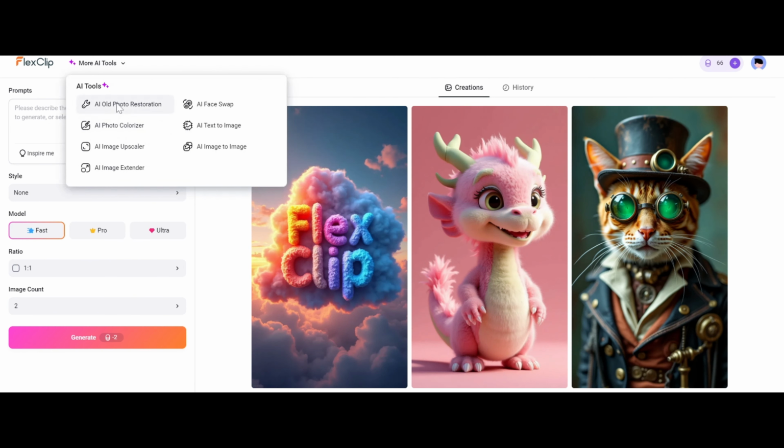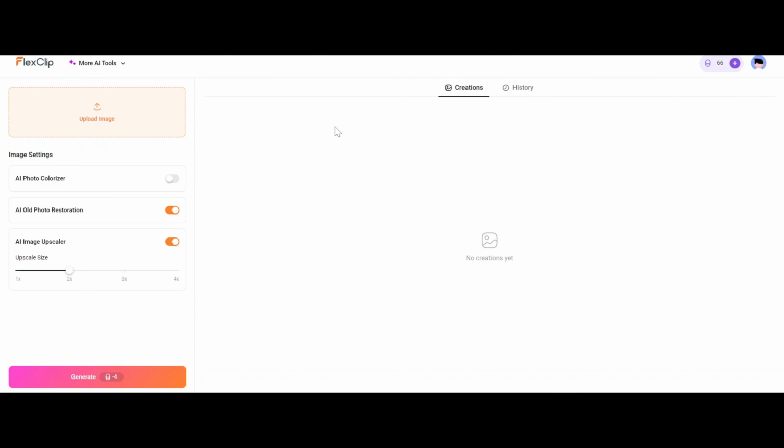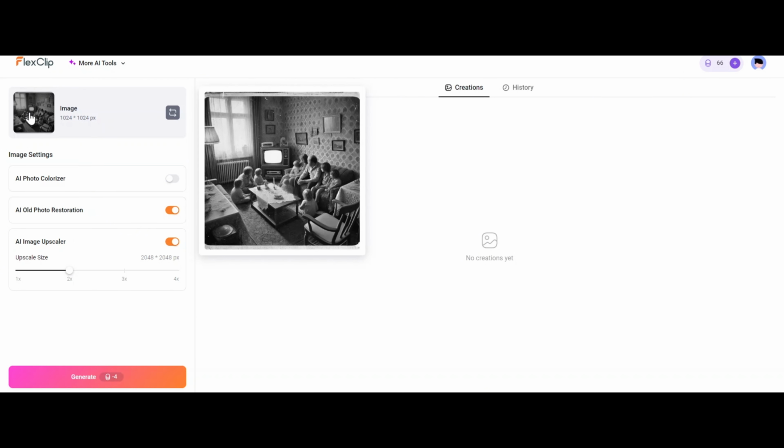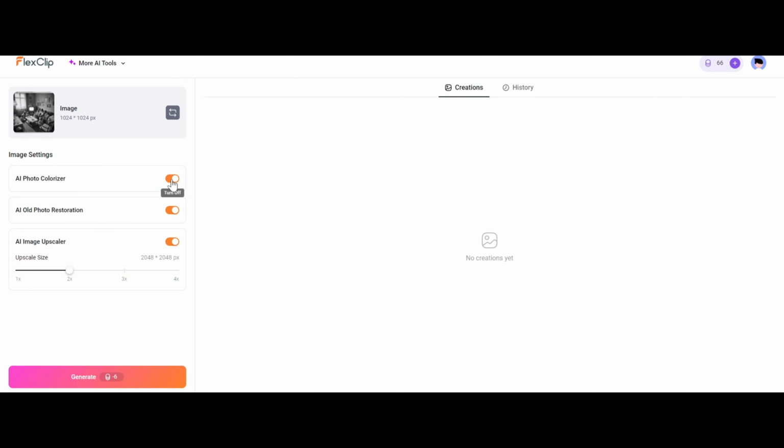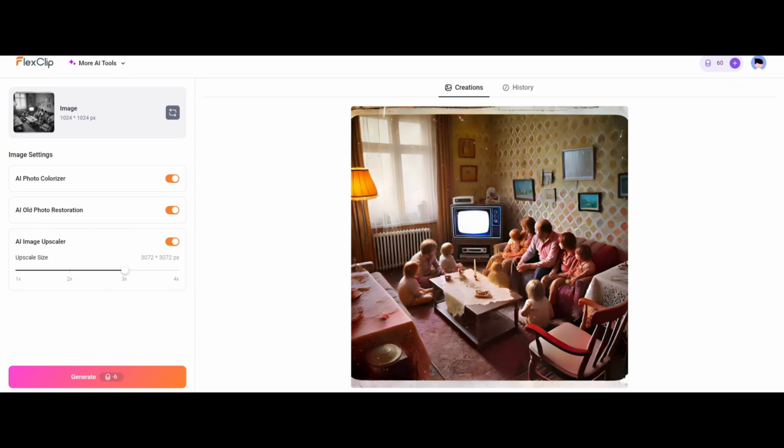AI old photo restoration. Since I did not have an old photo, I asked ChatGPT to give it to me. Turn on AI photo colorizer as well. And change Upscaler to 3x. Fantastic colors. Now if you magnify the image, the quality will be preserved.